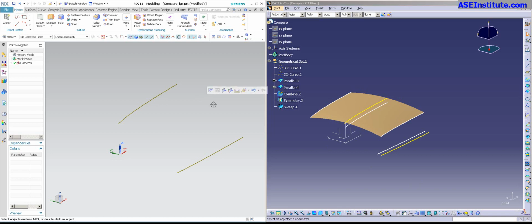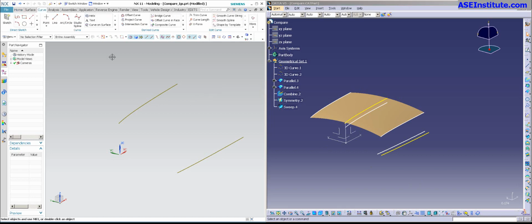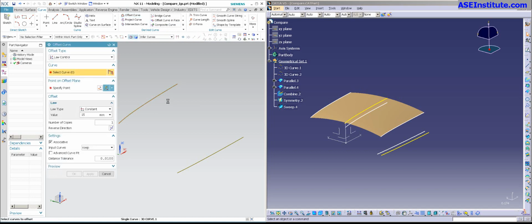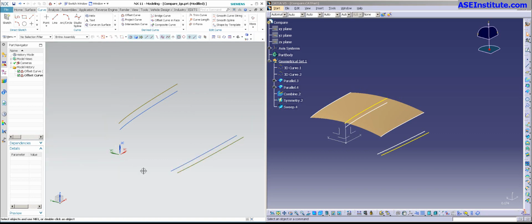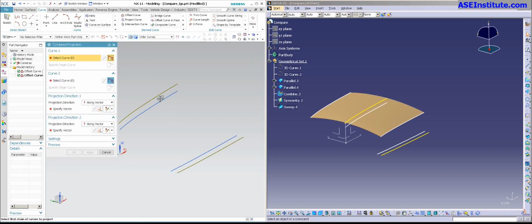So now I'm going to do the same in NX. I'm going to go into curve, and for this, I'm just going to say offset curve. I want to offset this guy 25. Remember, I did 25 in the other window. And apply. I'm going to deselect this and pick this and 25. Select OK. Now again, I'm going to combine my projection.